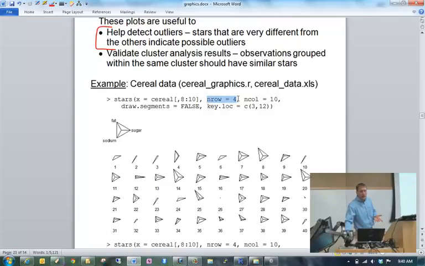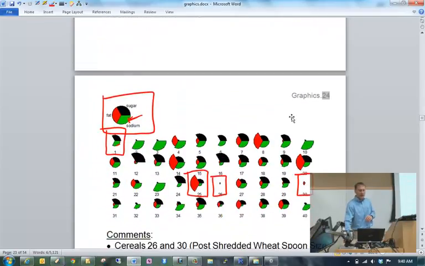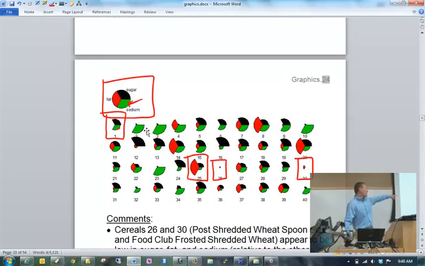If you want, you can specify how many rows and how many columns of stars you want. I specifically picked 4 rows, 10 columns because I have 4 shelves. So essentially I am representing another variable, shelf, on these plots because each of these rows corresponds to a shelf. So 1 through 10, the first row there is shelf 1.